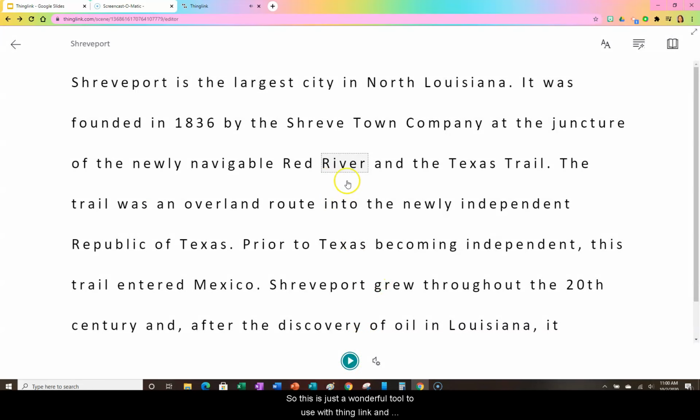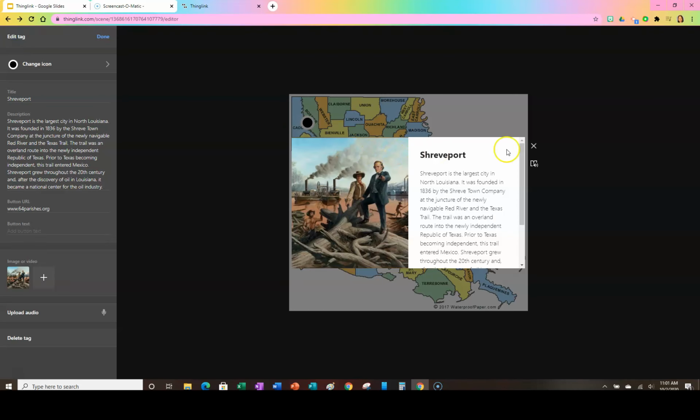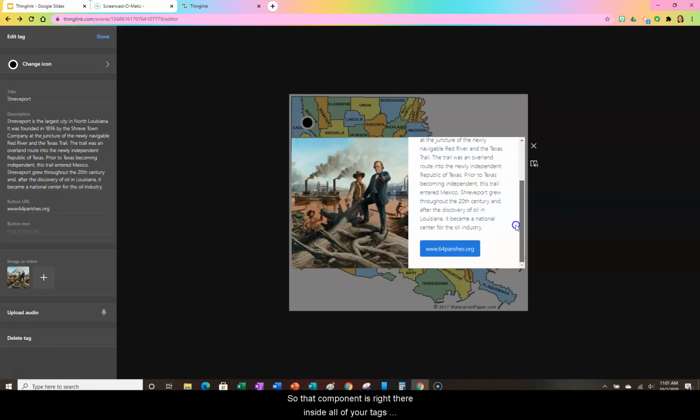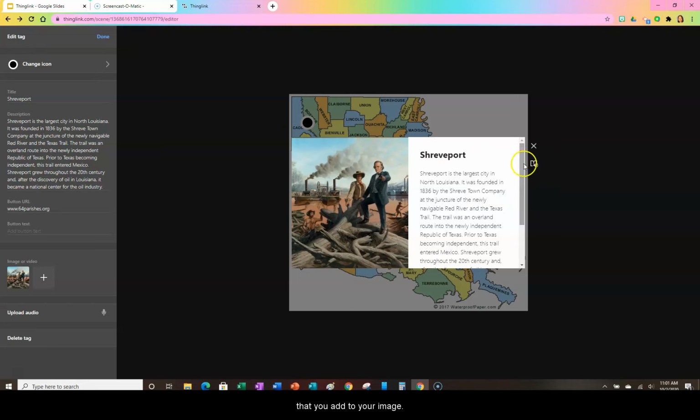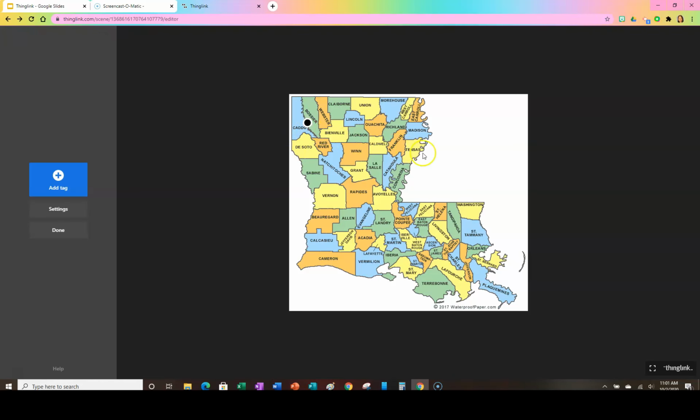So this is just a wonderful tool to use with ThingLink, and it comes with it already. So that component is right there inside all of your tags that you add to your image. So we will click Done again, and now we are ready to add another tag to our map, and we would do the same process that we just did with any other places that we wanted to add.